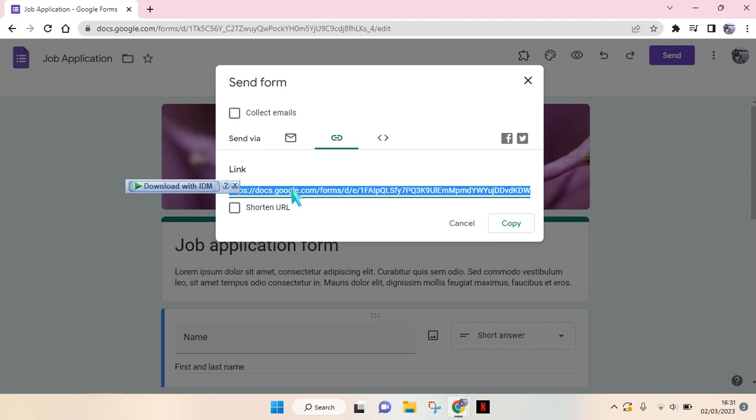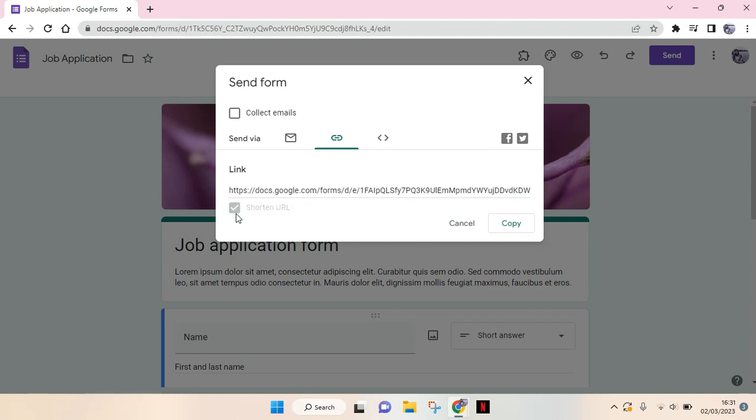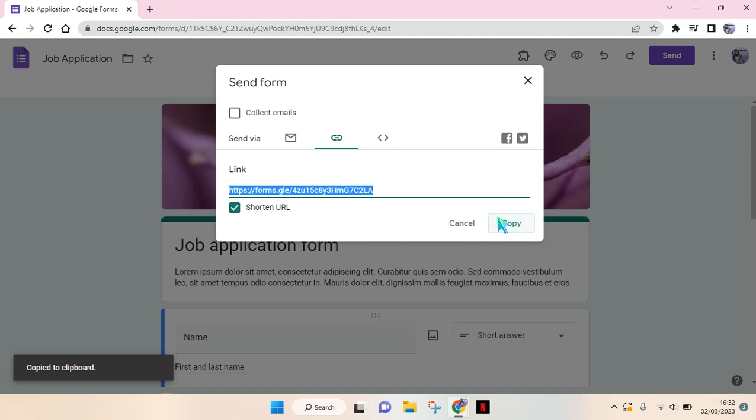But if you want to shorten it so that it will be easier to copy and paste, you can just click on the text box right here, and it will become shorter like this. After that, you can just press Control plus C, or you can just click on Copy. Then after that, you can share it through email, WhatsApp, Facebook, or any other social media.